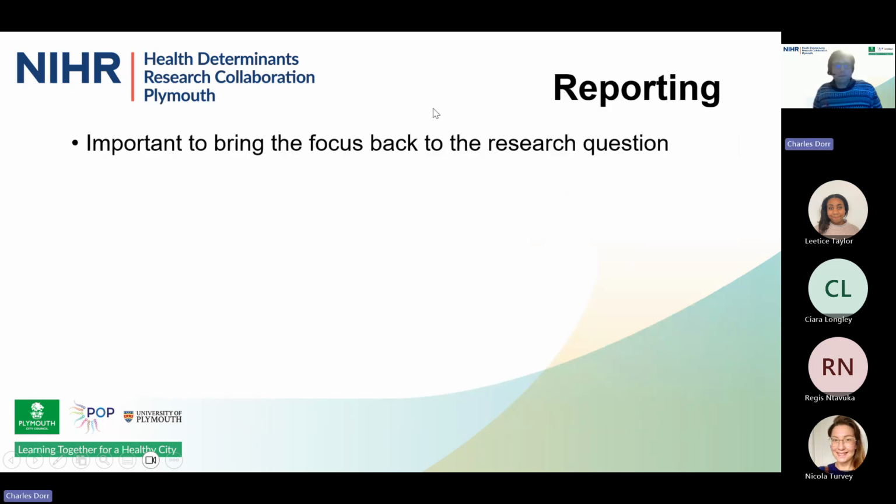So just want to bring it back now, and say a little bit about reporting. So when you get round to doing a report on a review, you need to bring the focus of your work back to the research questions. So that's going to be the key thing that you're going to be needing to report on. So it's always best to remember that.